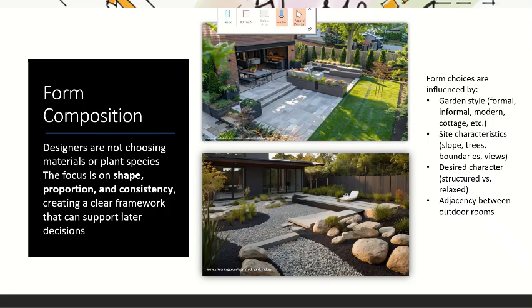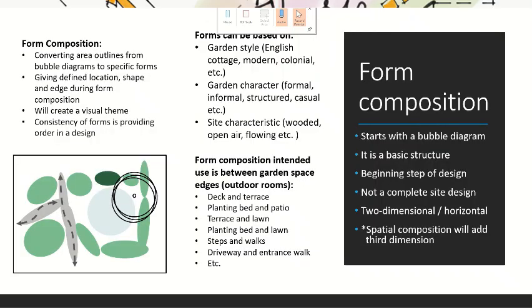Because the form choices are influenced by all these, the forms are somewhat set in place, but you can still move them around and work around those. There are a handful of key considerations in form composition. As you develop forms, pay attention to geometry, scale, and proportion. Remember, we are harkening back a little bit to the design basics as well. Consider how adjacent spaces are going to meet with each other and how the overall composition feels.